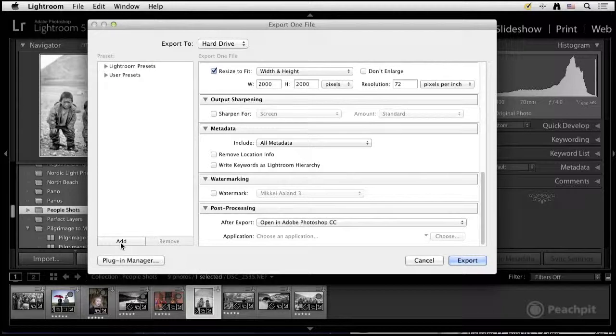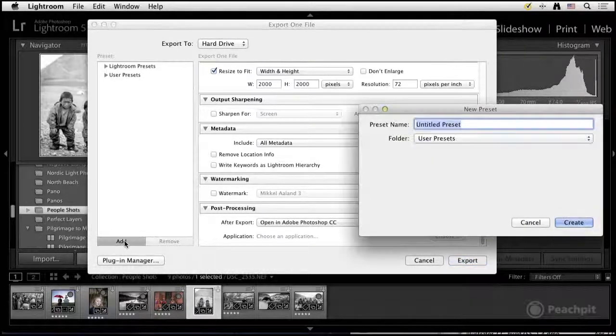Once you have all these settings complete, it's time to create an export preset. It's easy to do. Simply select Add from the left side of the dialog window and name your preset. Be sure to give it an understandable name. For example, you might have a preset called High Res Edit, one called Pano Full Res, Pano Reduced, and HDR, and so on.